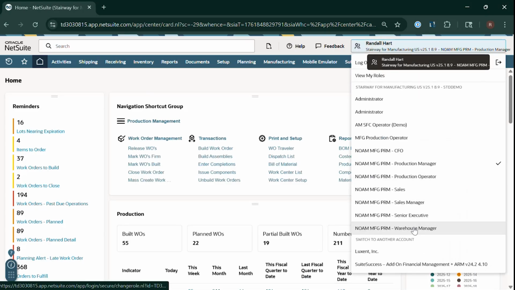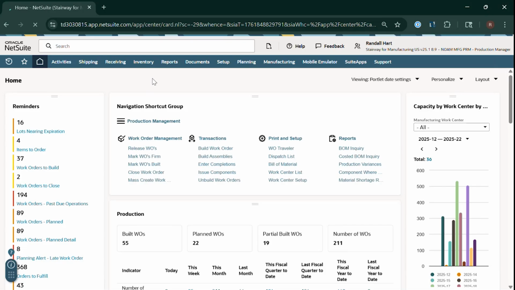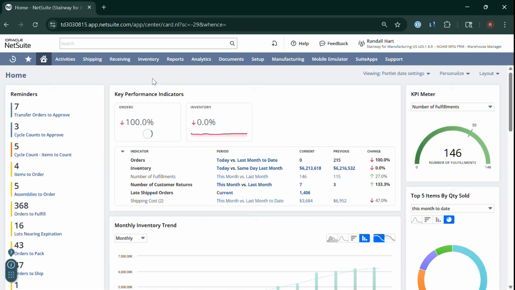So let's go to warehouse. And we're going to spend just a little bit of time in the warehouse. The production operator, production manager role does have some of this information in it, so we won't spend too long here before we get to the executive role. But I just did want to show how you can sort of focus it differently.